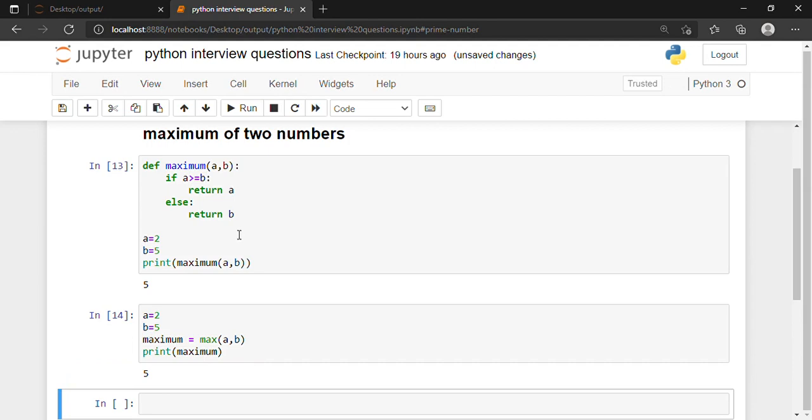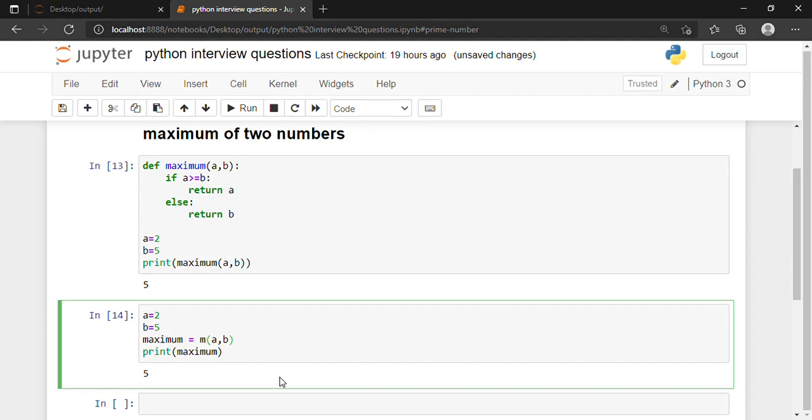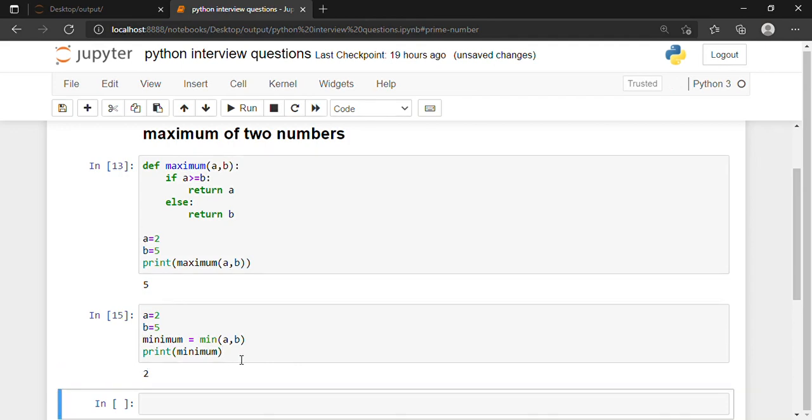Instead of writing maximum, I can also use the minimum function. Just to show you, I am changing maximum to minimum, and print minimum. This time it will show me the smaller number out of the two numbers. So here we get our desired output.